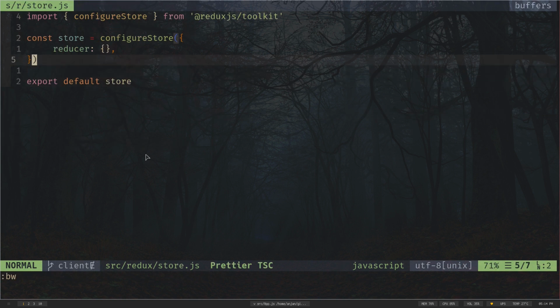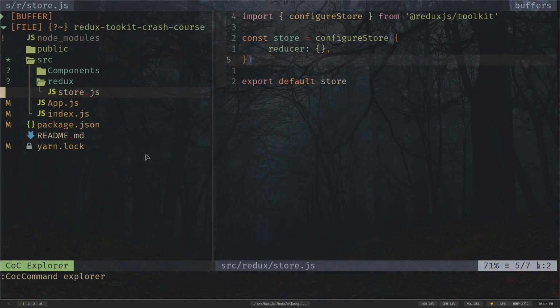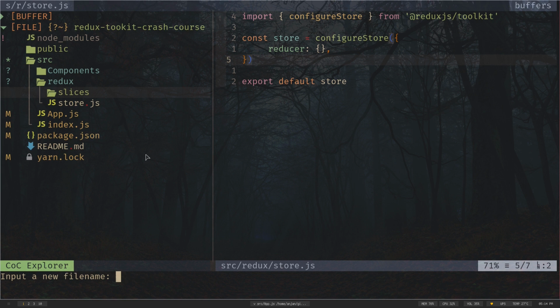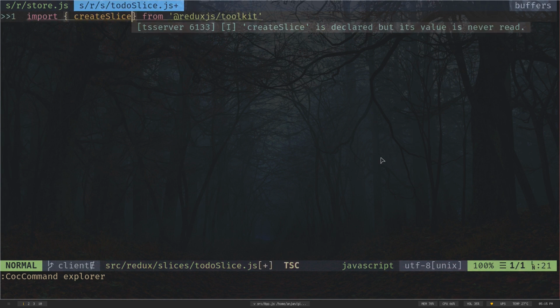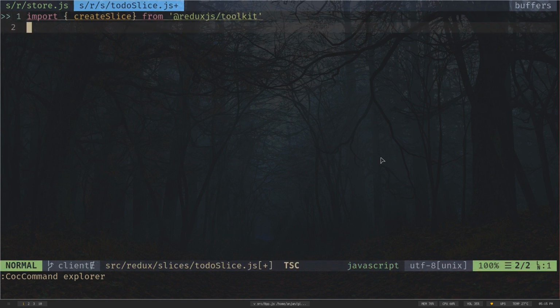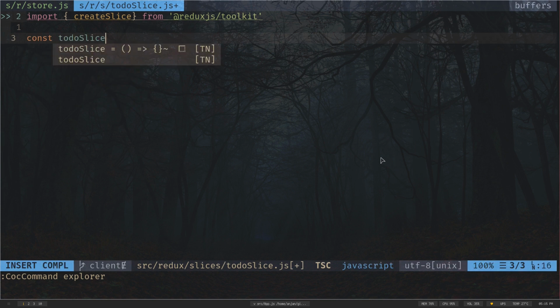Now let's create our slices. So I'm going to create a directory, slices. In here I'm going to create a file. I'm going to call it todoSlice.js. First of all, we need to import the createSlice function from Redux Toolkit. And now let's create a slice, const todoSlice.